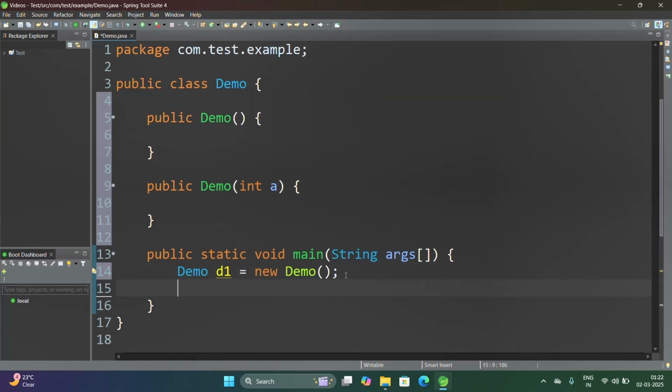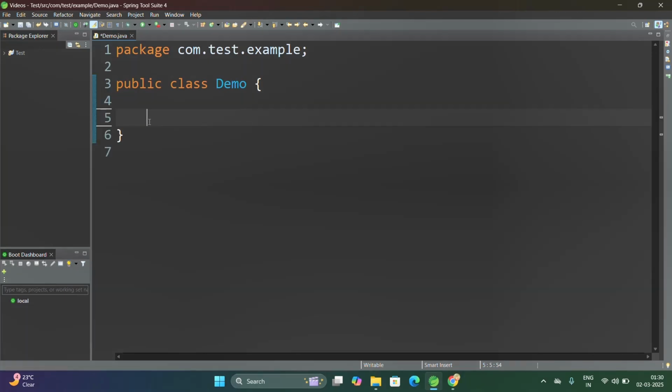So let's create the object for the parameterized constructor. Demo d2 is equal to new Demo. Okay, this way we have created another object, and in this we will pass an integer value, let's say 5. This is the parameterized constructor. Now let's see the example for the copy constructor.